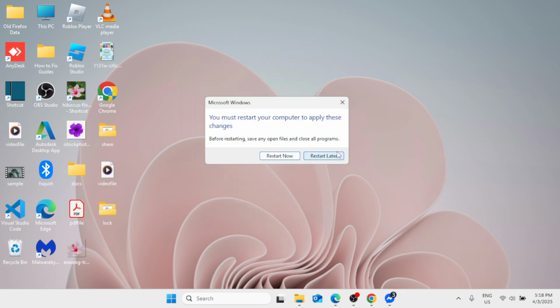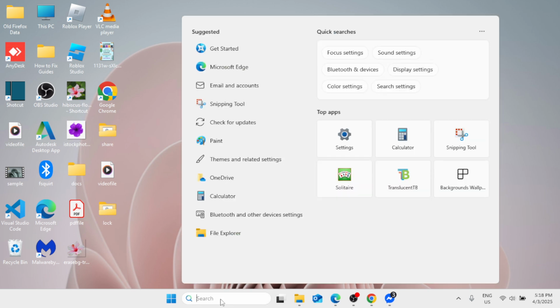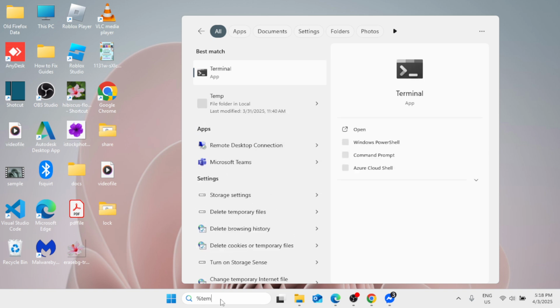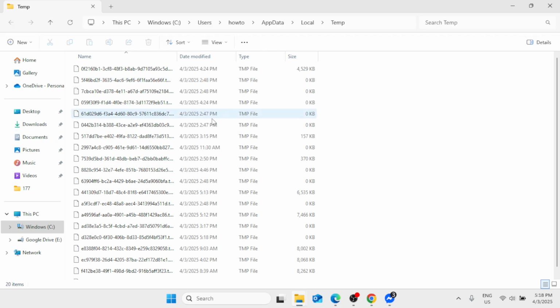Now, I'm going to click on restart later because I'm still going to show you the next method, but in your case, you have to click on restart now. In the Windows search bar, type %temp% and click on it under the best match.